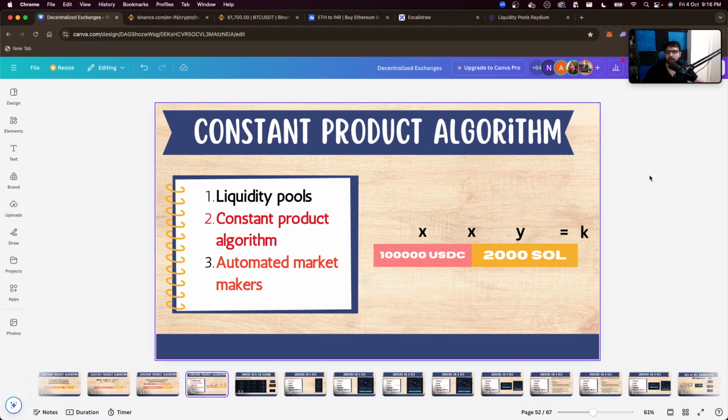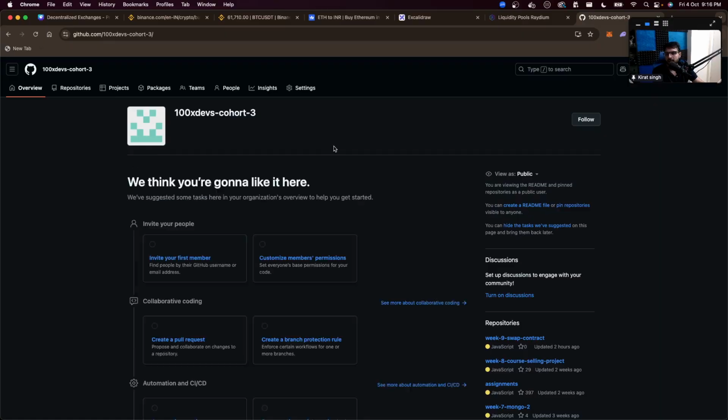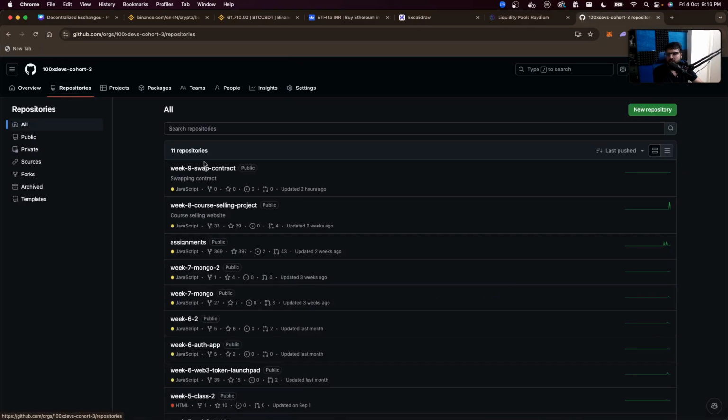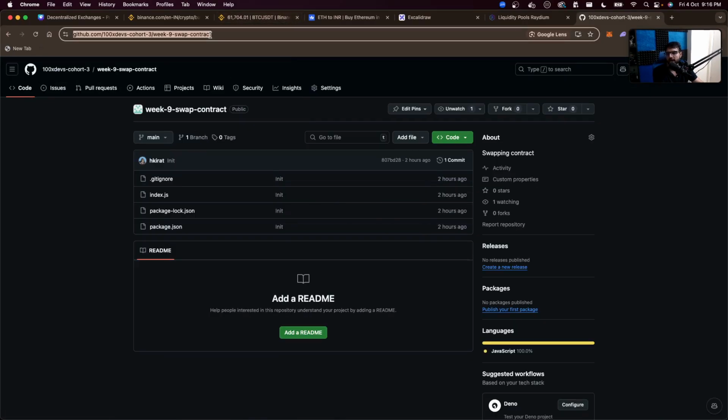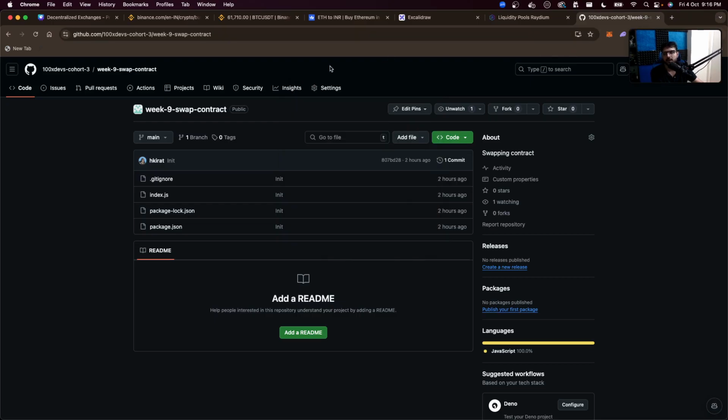But as I said, the code is present on github.com/100xdevs cohort 3/week 9 swap contract. So let me paste this in chat. If you want to just look at the code for today, it will show you. Well, there's an assignment also. This is just a basic version of a swap.